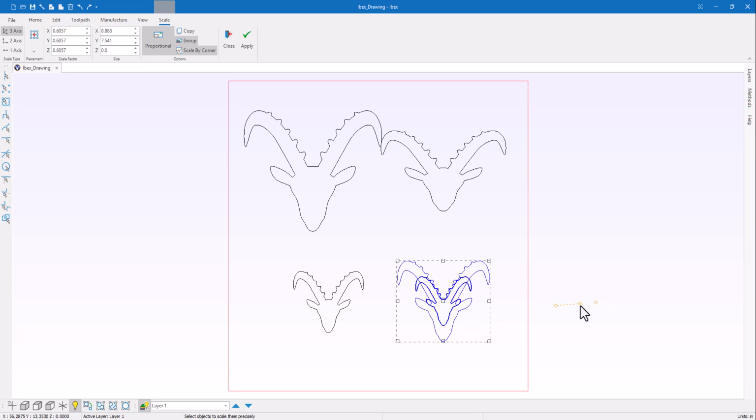So this is a good way if I know I want to scale about the center or one of the corner points of the object, set scale by corner, and then I don't have to worry about where I'm clicking to set the scale to do it interactively.